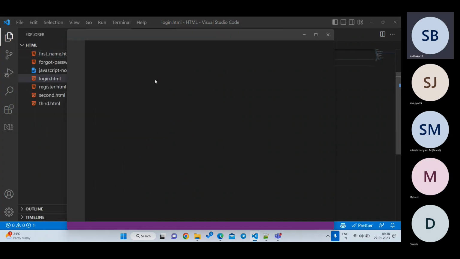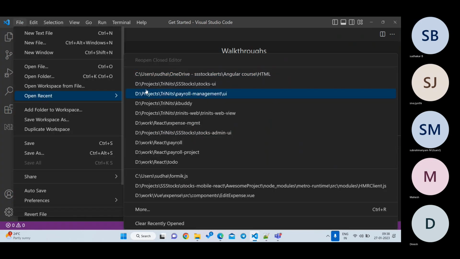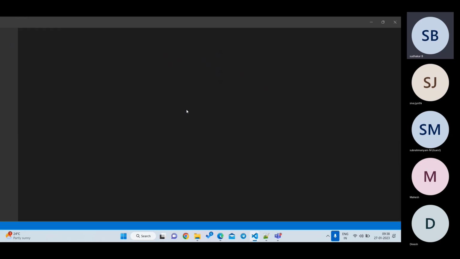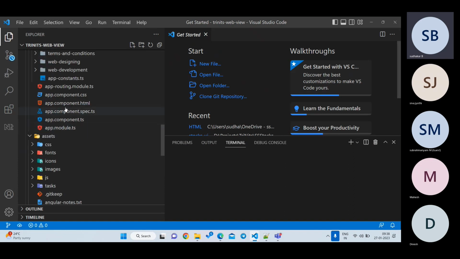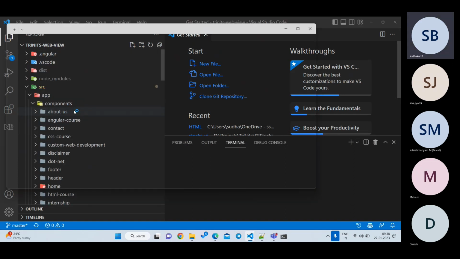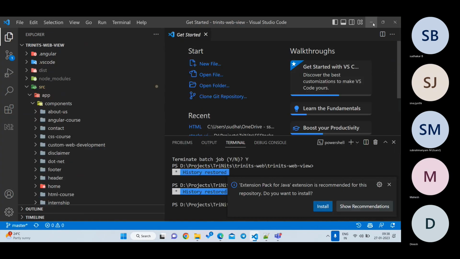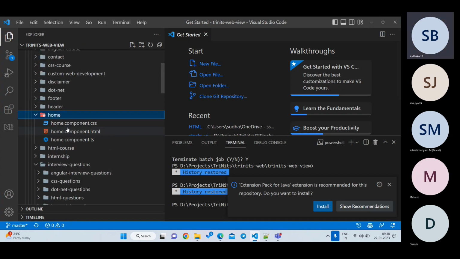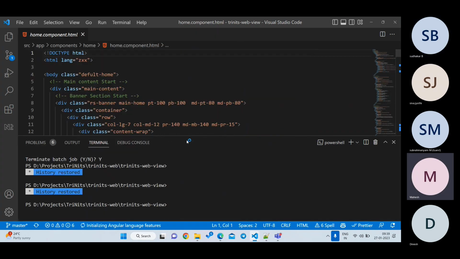For this, I'll open a new window and show you some code over there so you will understand. Let me go for the Trinits web view. I'll just open some code so you will understand that. Okay, there is a home component. I'll close this one. I'm just opening a sample component only.